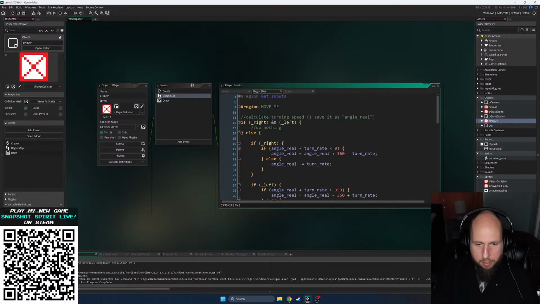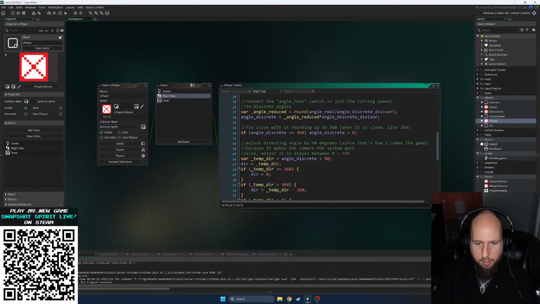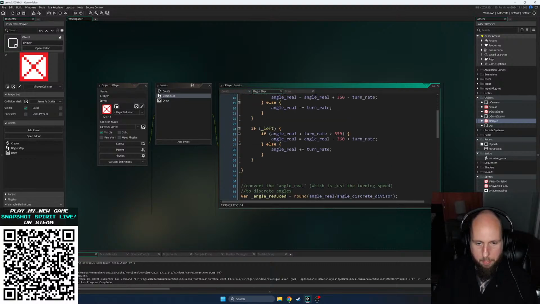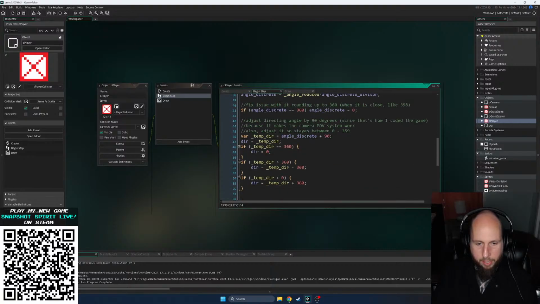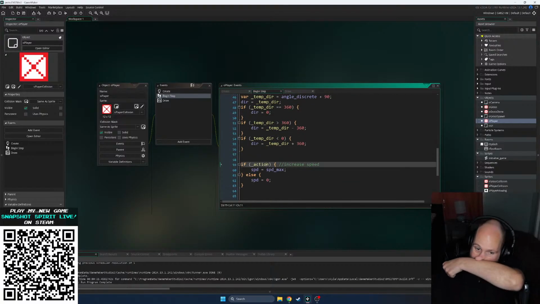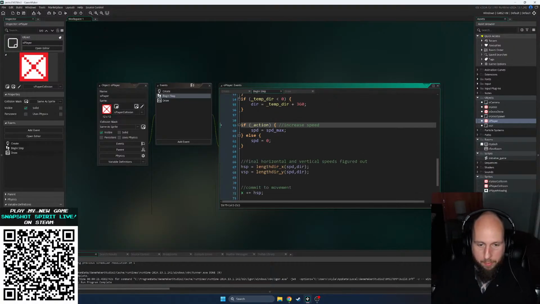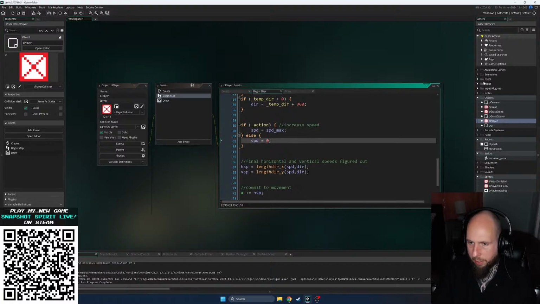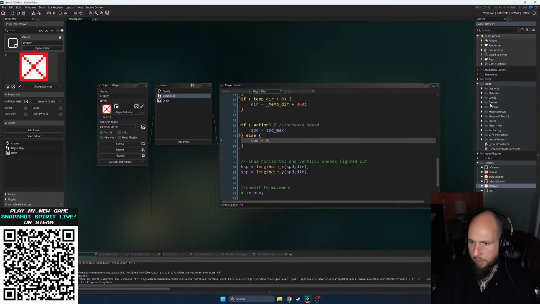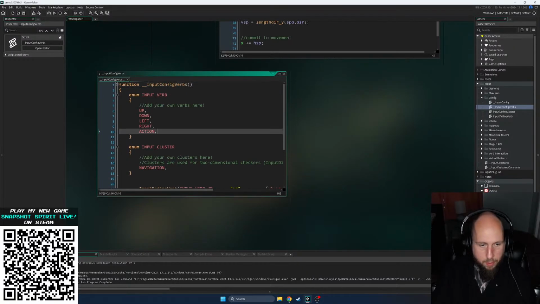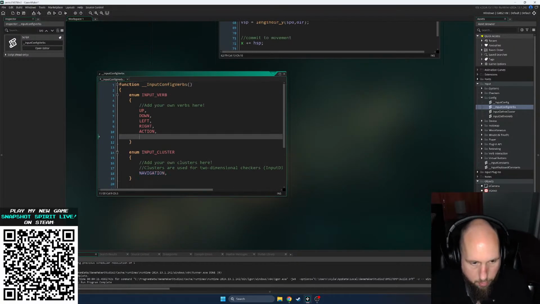Alright, so I got the angles. Right, left, do nothing else. Angle, angle, angle. This is all angle stuff. Action. There we go. Right now I just have action makes the speed. Alright, so let's add a new verb. Config verbs. Let's add a new verb here for our inputs.